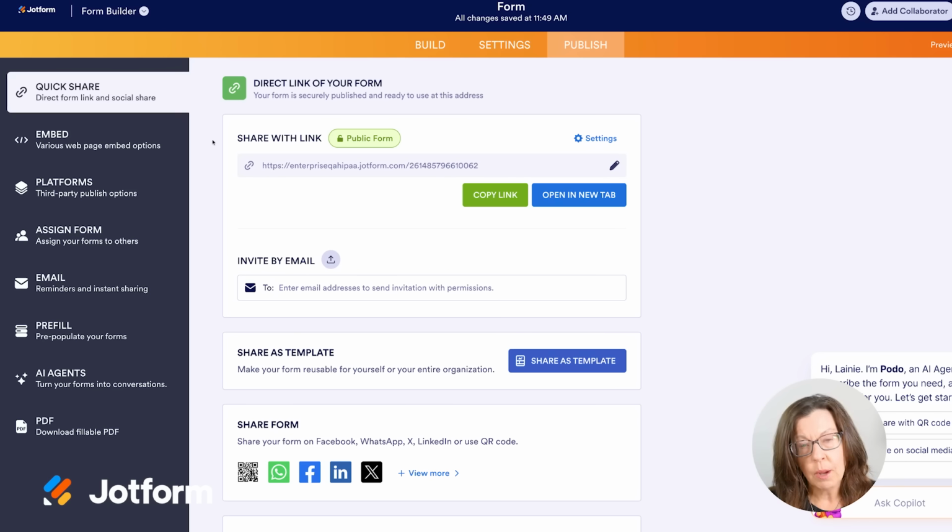So as soon as you have your form ready to go and to your liking, you can share it with a link available by email, as a template, or on various social channels. It's all up to you.